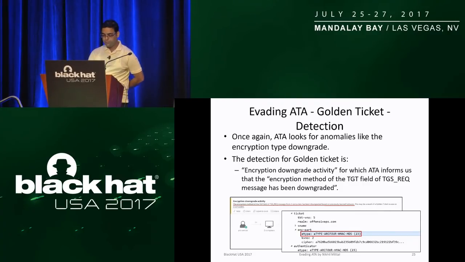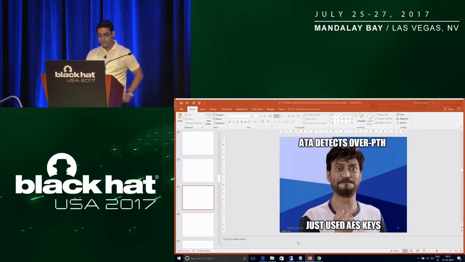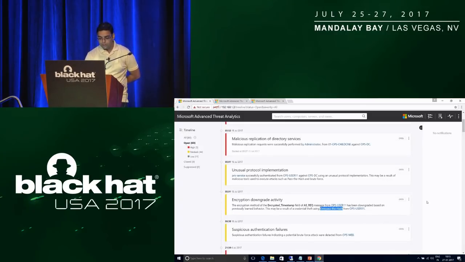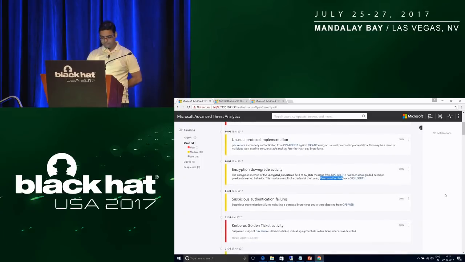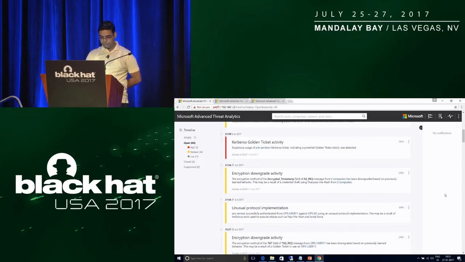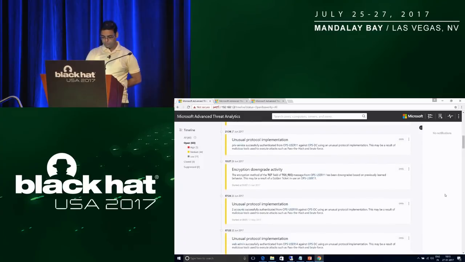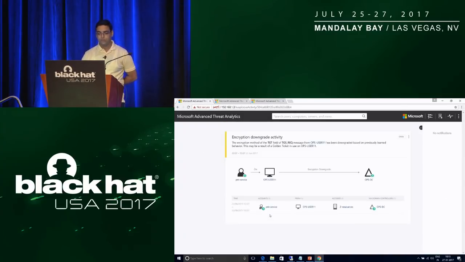Once again, if you open up the encryption downgrade activity here, let me have a look. So this is an older one, OPS user 11, a golden ticket has been detected. Why? Because the TGT field of the TGS-REQ message has been downgraded based on previously learned behavior.